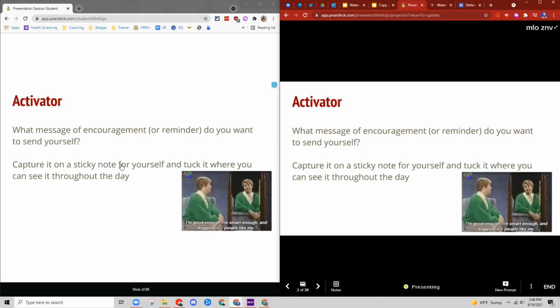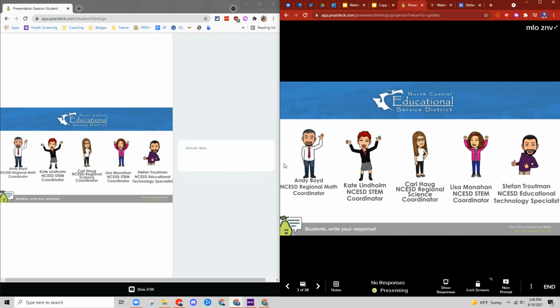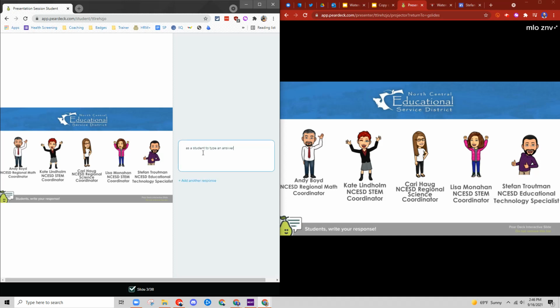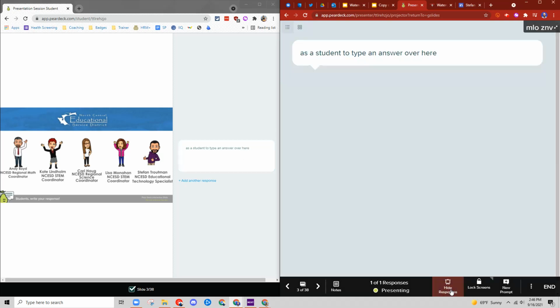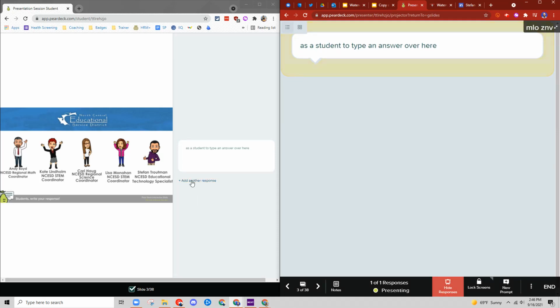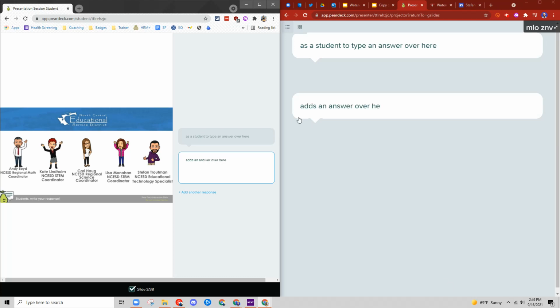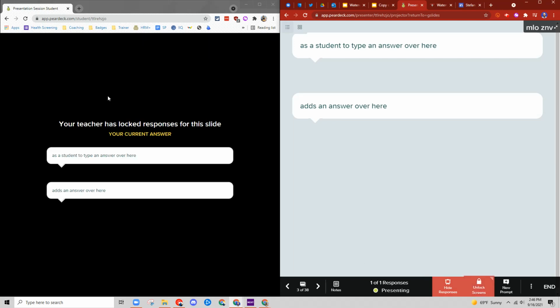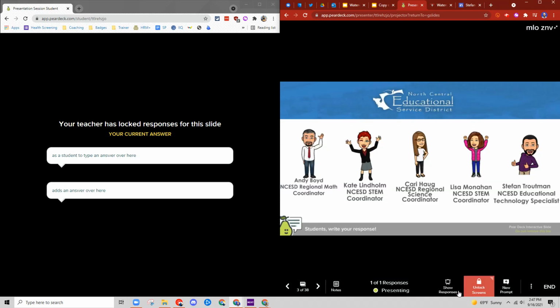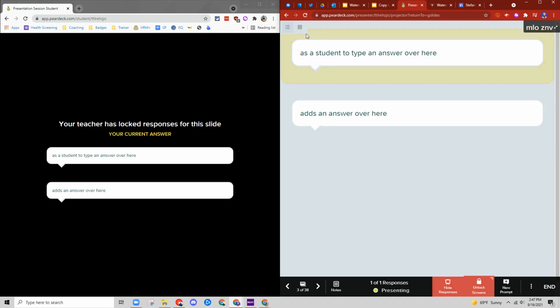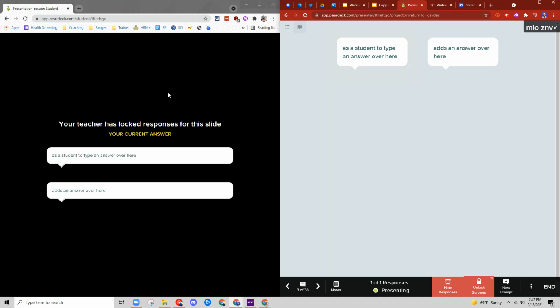When I select move to the right, it automatically moves the student. And then when I get to this slide that I put the text response in, I have the option as a student to type an answer over here. Then as a teacher, I can see the students' responses. So anytime a student adds an answer, I can see what the answers are. I can show that to the class. I can lock those students' screens so they can see all the responses. And then as a teacher, I can see who those responses belong to, which is super nice as well.